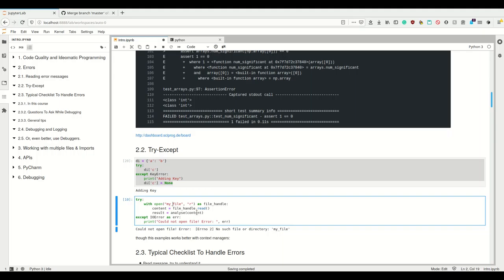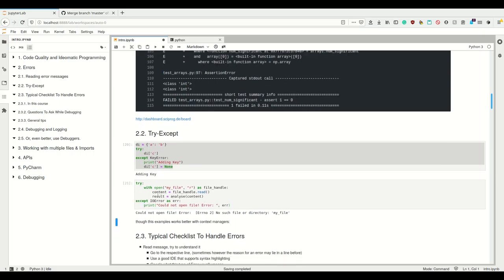Okay, or for example, if we want to open a file, what we're doing is we're first of all using a context manager here, such that we make sure this file is closed anyway. But if we get an IO error at this very line, we're catching it and saying, for example, could not open file, and doing the other behavior. Okay? So this is how we're dealing with errors.